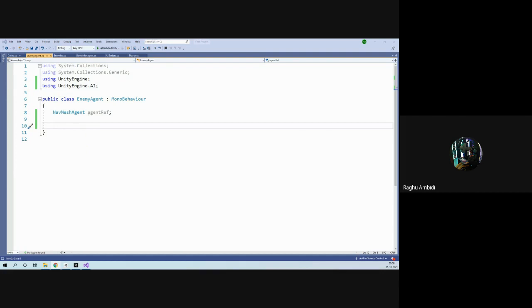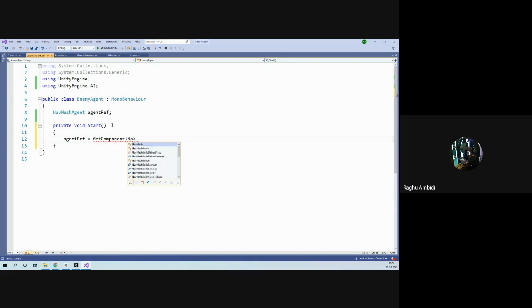The script is added to the same object, so we can get the reference easily. Simply in the Start function, set the agent reference equal to GetComponent. Since the script is added to the same object, simply type GetComponent. Otherwise, use the reference of the object the agent is on, dot GetComponent, NavMeshAgent. This is how you get the reference for the NavMeshAgent. Now we have a reference.